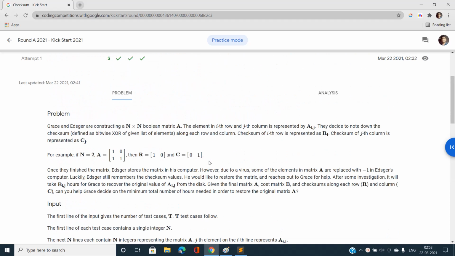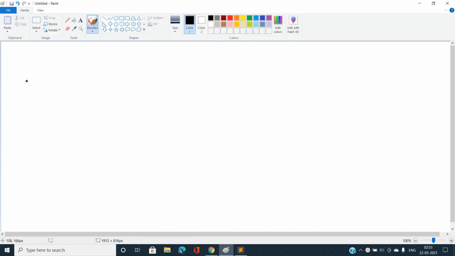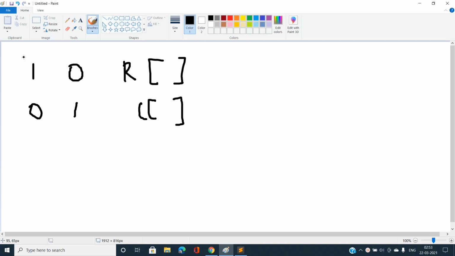Let's move further to analyze this problem, starting with the very simplest way. I'm going to explain this problem starting with the base cases. Let's say I have the matrix A as this one, and array R and array C are also given. You can see there is not a single element of the array A which is -1, so my original matrix A is already restored. In this case our answer should be 0.